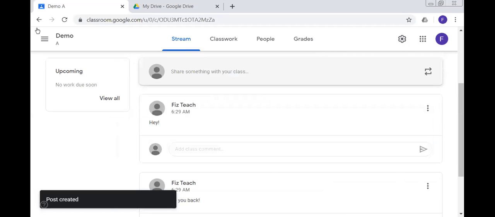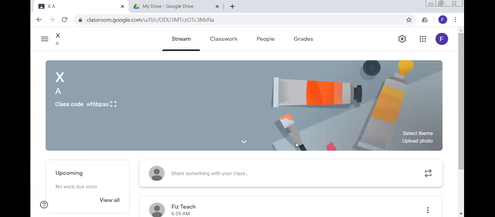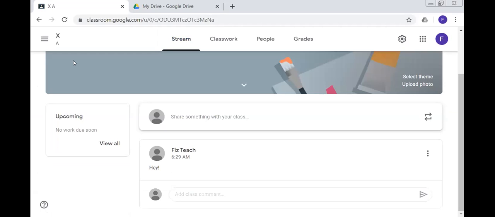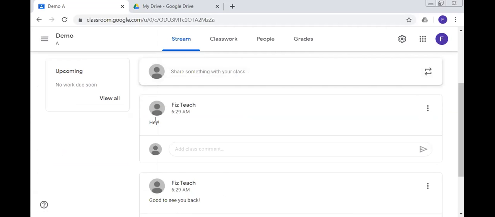Okay. For example, let's see 10A here. 10A has got this thing hey. So you don't need to worry that you have to create the same post for each and every class. Let's say you're teaching 10 and you have section A, section B, so you don't need to create individual posts. Now I'll tell you how to create a classwork.